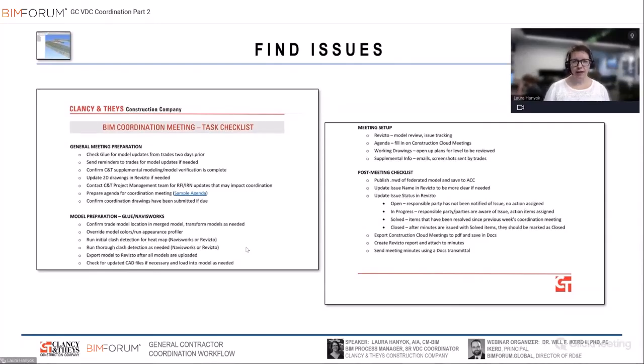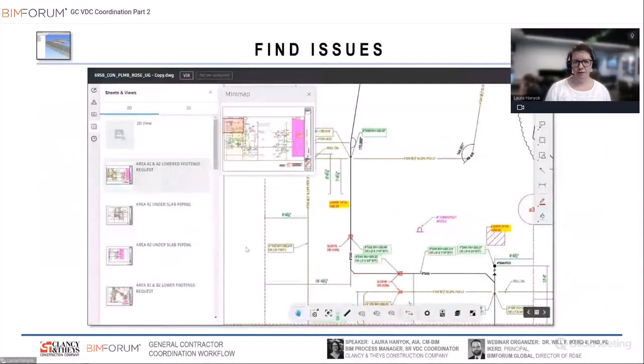And then after each meeting, we want to make sure that we're publishing a model that the whole team can use. And then we're updating all these issues that we're tracking. And we'll get into those details in a minute here. And at the end, make sure everyone is aware of what we talked about.